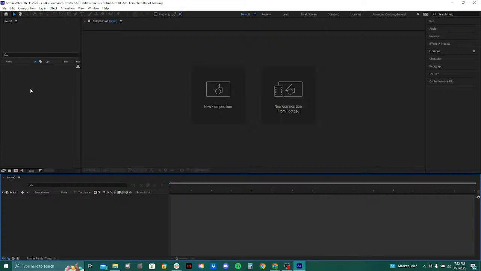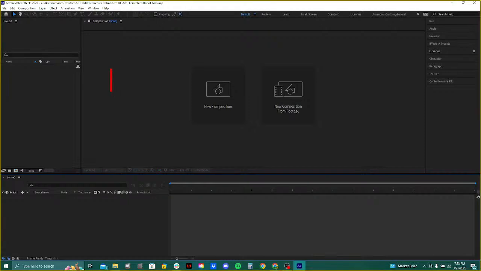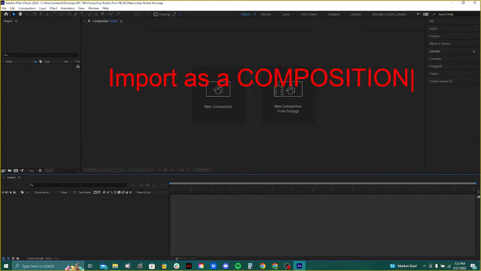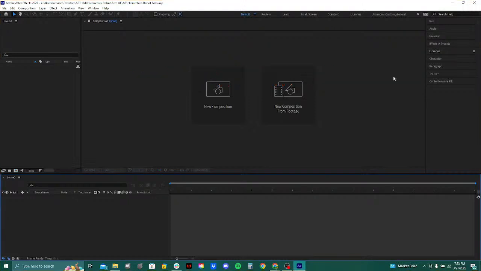So I got this in here. Let's go ahead and import the Illustrator file. But the one thing I want you guys to remember when you're importing the Illustrator files is to import as a composition. If you don't import it as a composition, you won't retain your layers separately, and it'll all import as one image, and that's not what we want, especially because we are going to be rigging this.